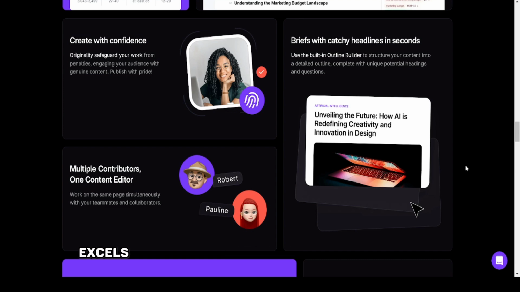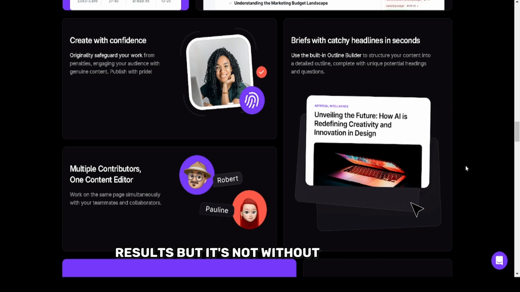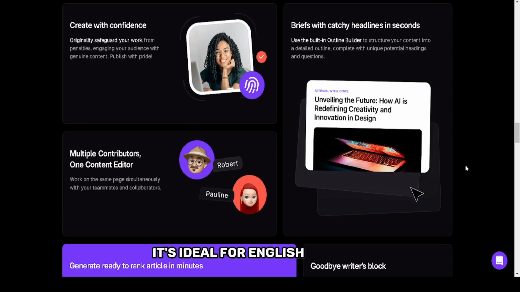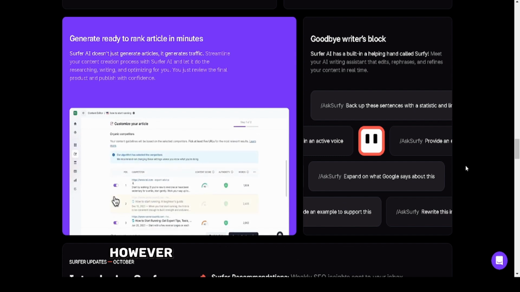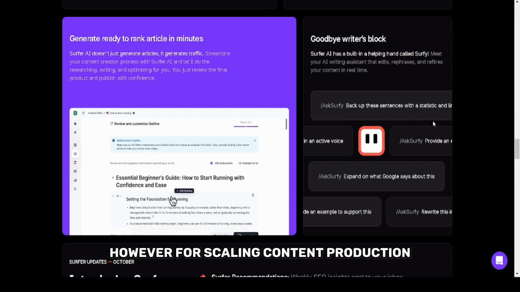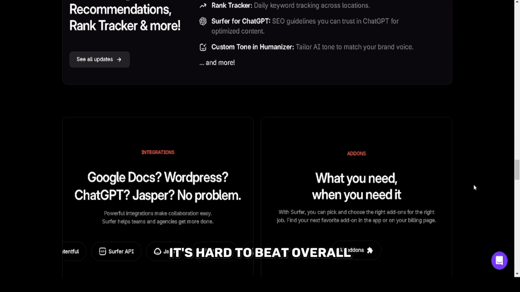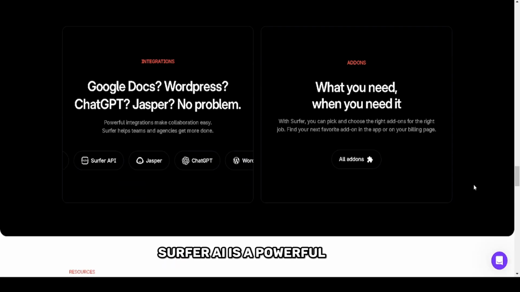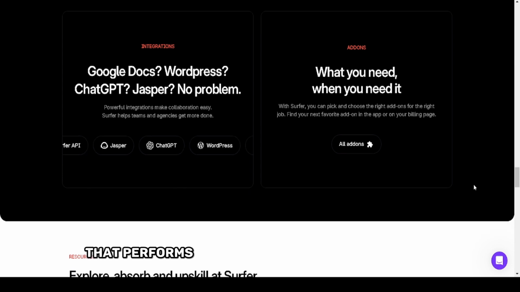Surfer AI excels in saving time and delivering professional results, but it's not without limitations. It's ideal for English content, and the output still benefits from a human touch for creativity and fine-tuning. However, for scaling content production or simplifying your SEO workflow, it's hard to beat. Overall, Surfer AI is a powerful tool for those serious about producing data-backed content that performs.